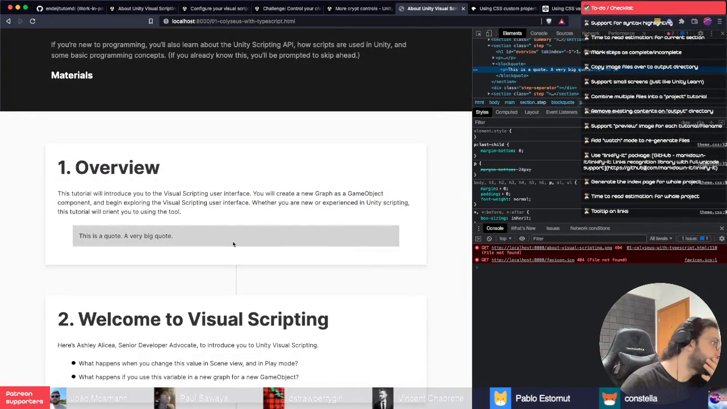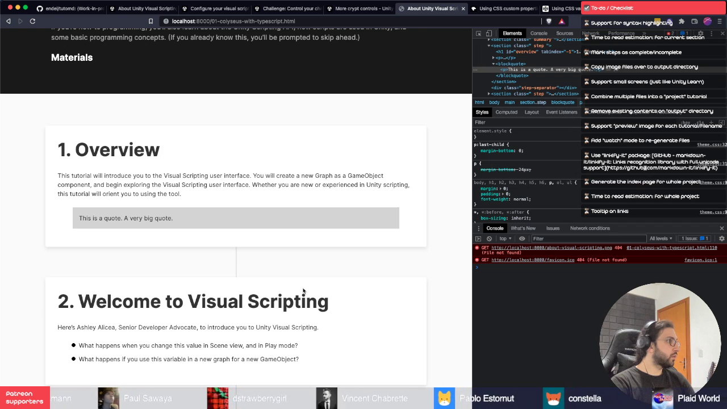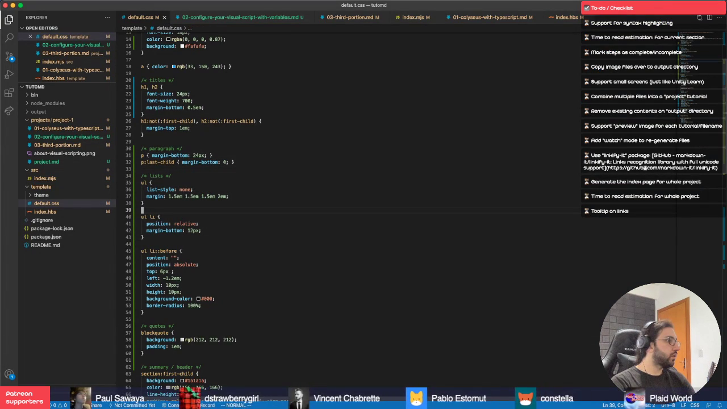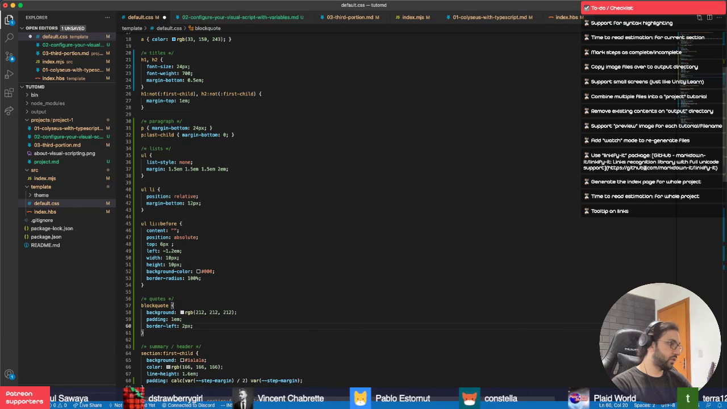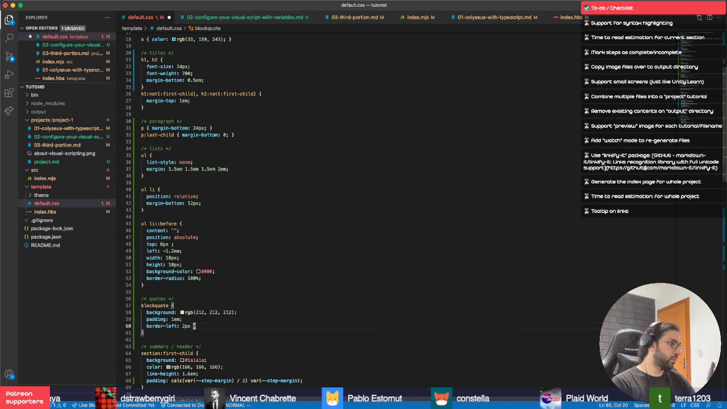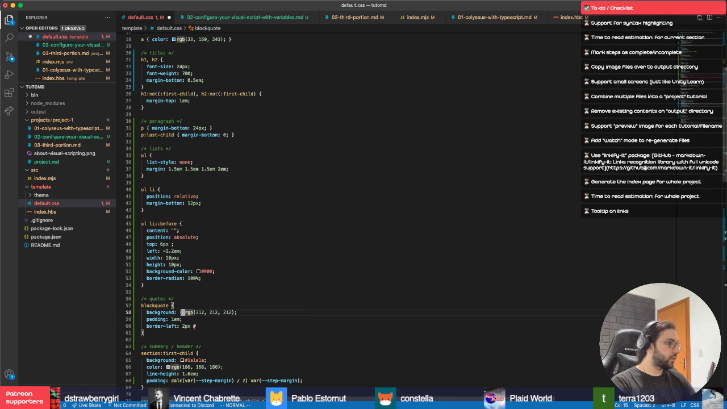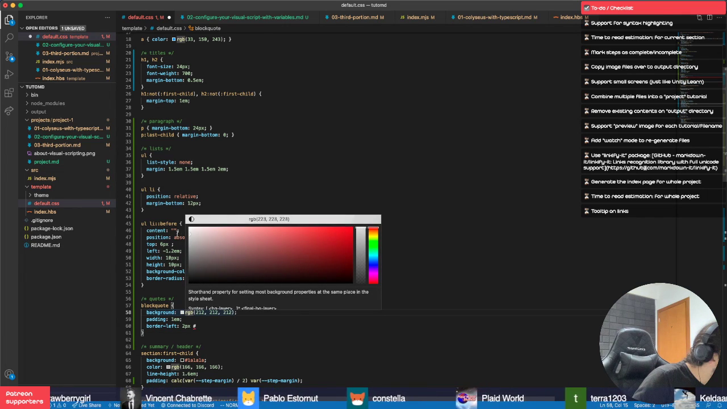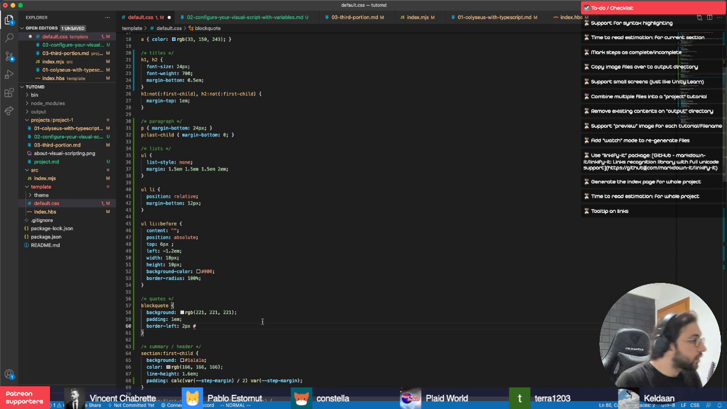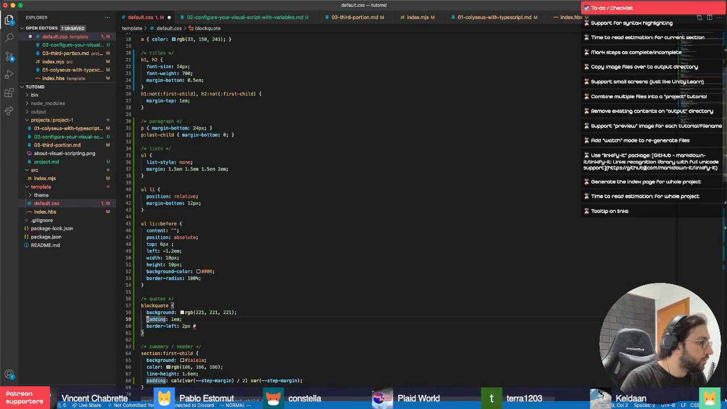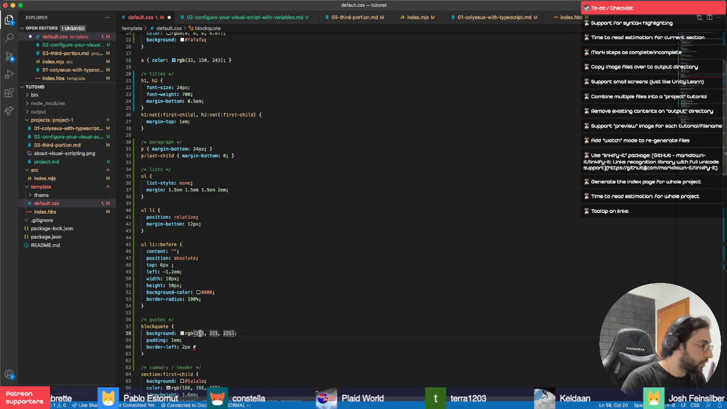Regenerate, and let's see. Okay, this is a quote, a very big quote. And with the border left 2 pixels, bluish. Yeah, let's make this more close to white, like this, and a bluish border.